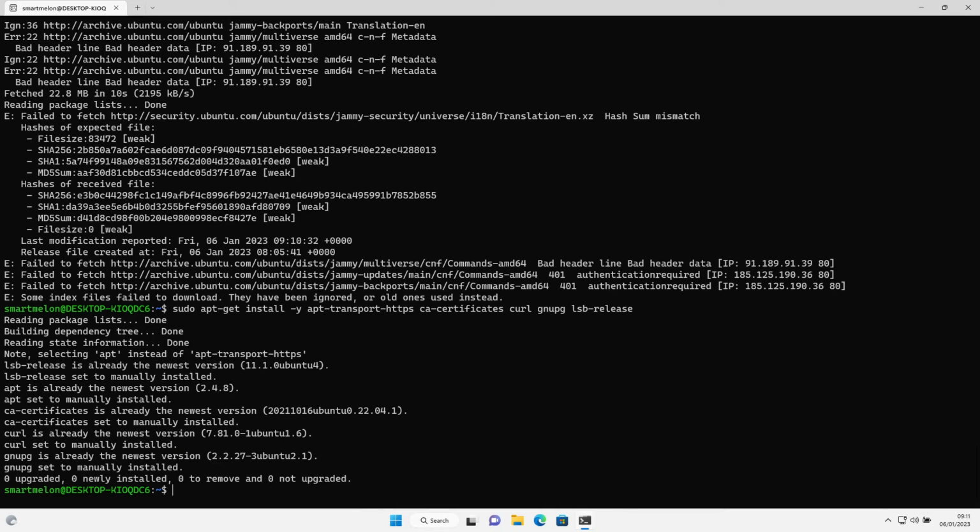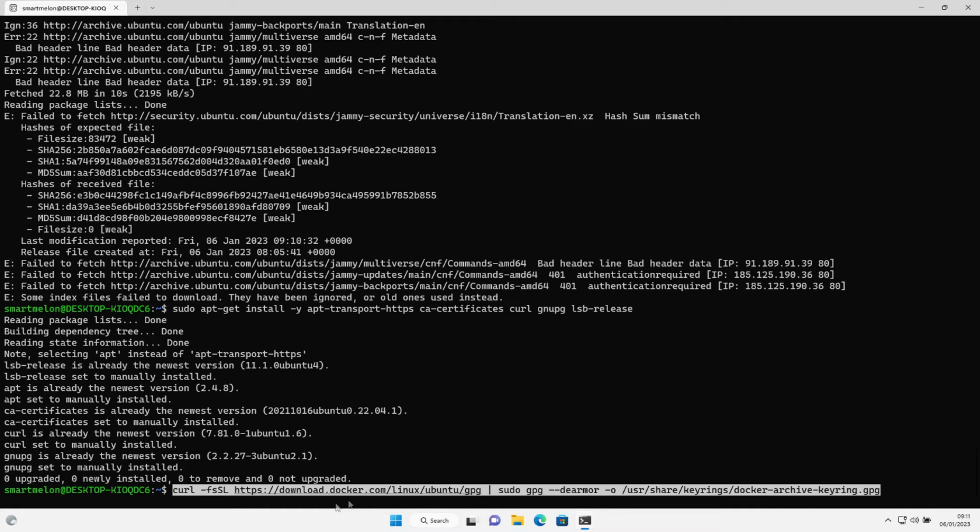Get all of those. And then this next command I'm going to paste in because it's just too long. But we need to curl and from Docker bring down some packages. So let's go and run this one.